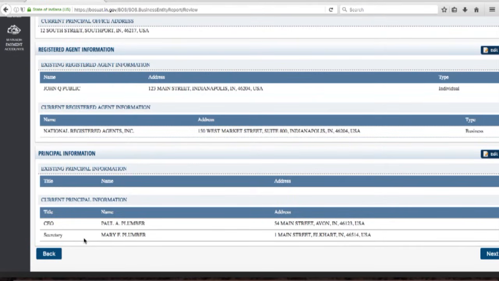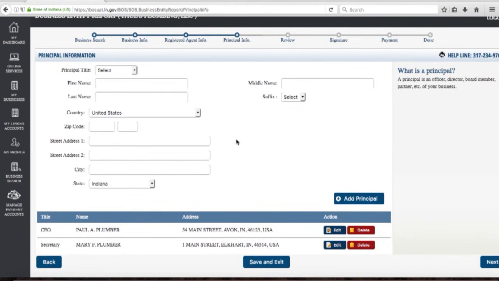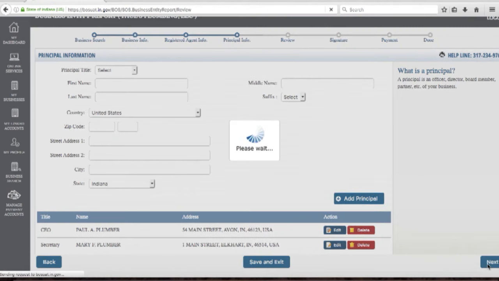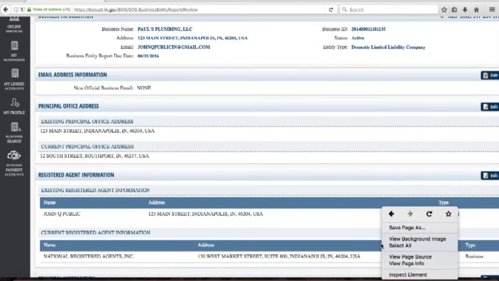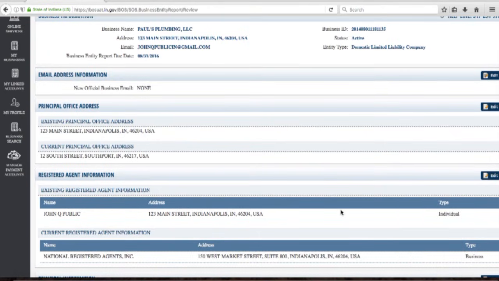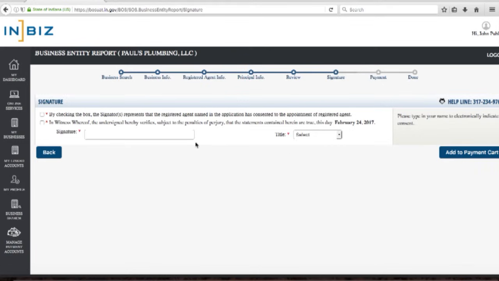If you need to change any of the information, just select the Edit button to the corresponding section, and it will go back to that screen so you can make any updates necessary. When you're done, you will select the Next button until you return to the Review screen. If all of the information on the Review screen is accurate, select the Next button to continue.